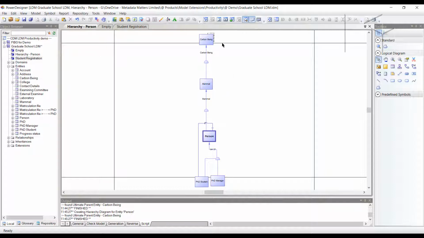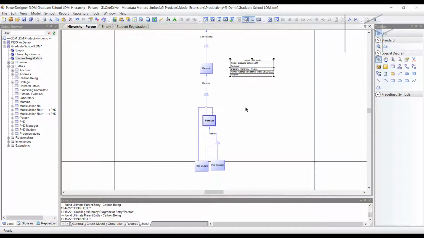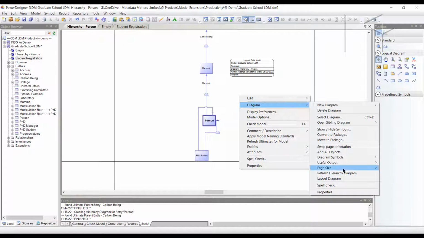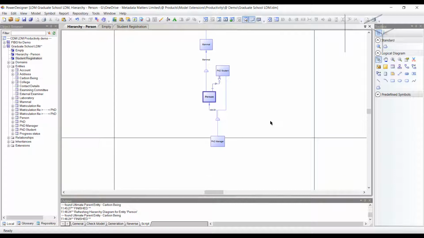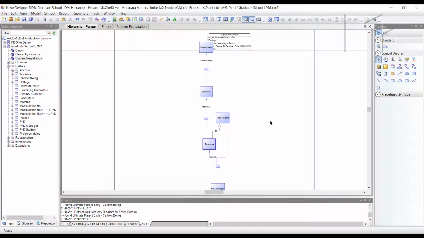Now, because this is a hierarchy diagram, there is one extra feature that's available now. I can demonstrate if I move things around, if I take something off the diagram, I can actually, in the diagram context menu, refresh this hierarchy diagram, which completely reapplies all the rules that applied when I created it. This is now bang up to date.